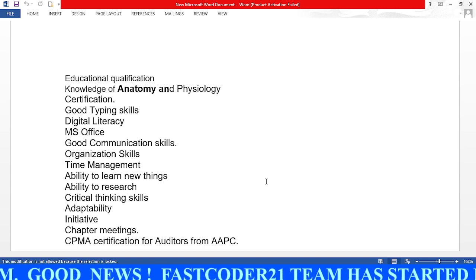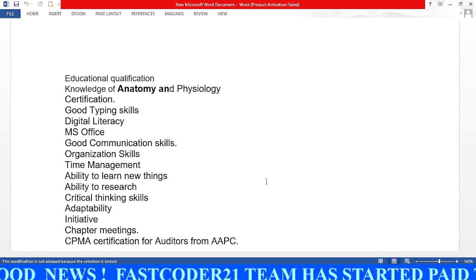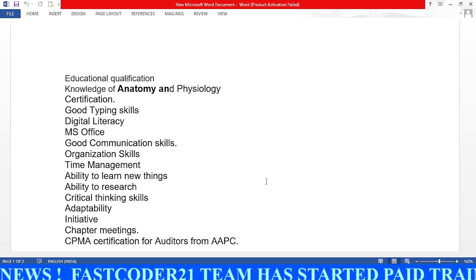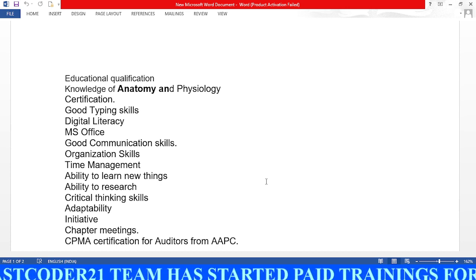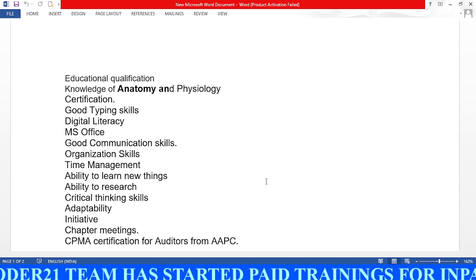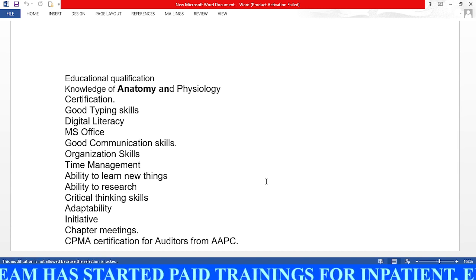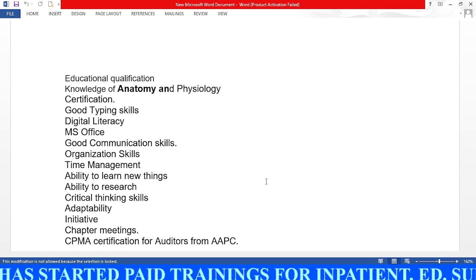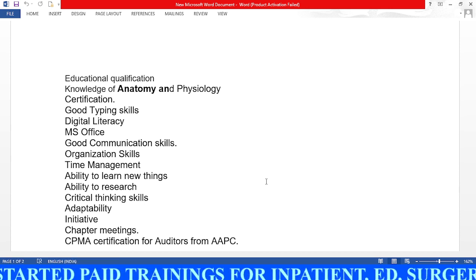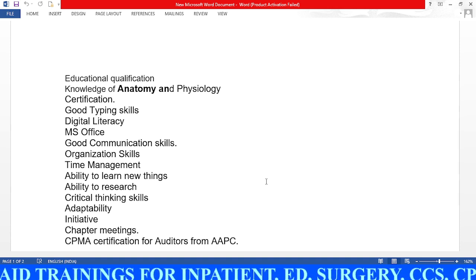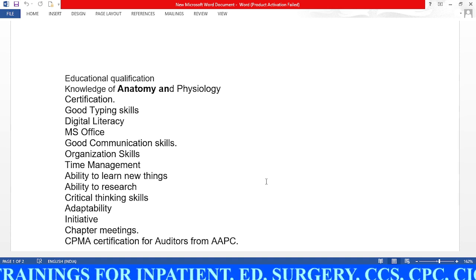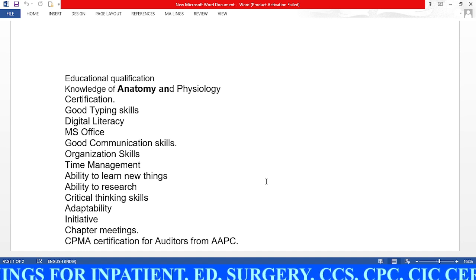If you want to become a medical coder, you need to have CPC certification from AAPC, or CIC certification from AAPC, or CCS certification from AHIMA. These are basic certifications in order to enter into medical coding. If you have all the skills which we have learned so far, you can become a medical auditor, which is provided by the AAPC.